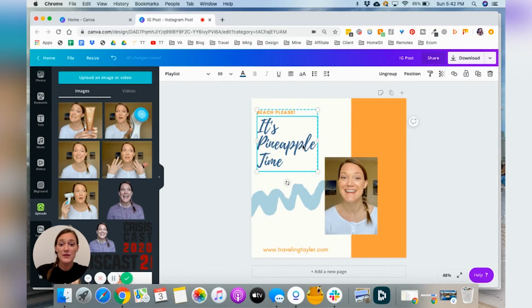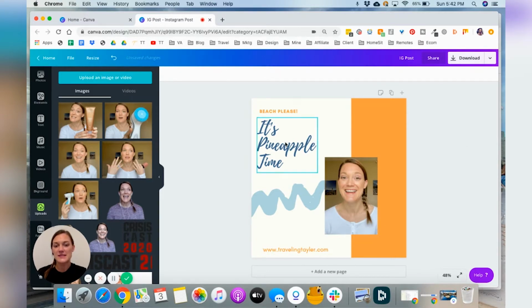But you know what, right now, I want to change it up. So I can click on ungroup. Sometimes it's necessary. Maybe I wanted to make "it's pineapple time" a little bit bigger, but I didn't want them to move in sync, which is what happens. So I wanted to edit this separately. But you know what, now I want to group them back together because that was super helpful.